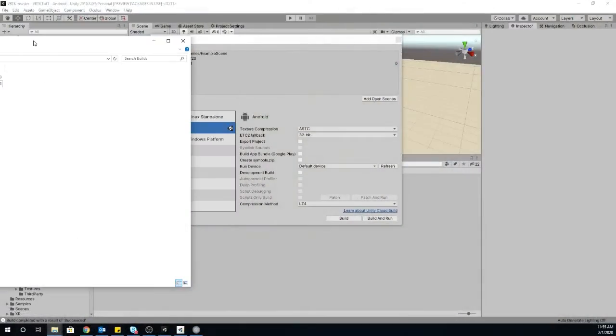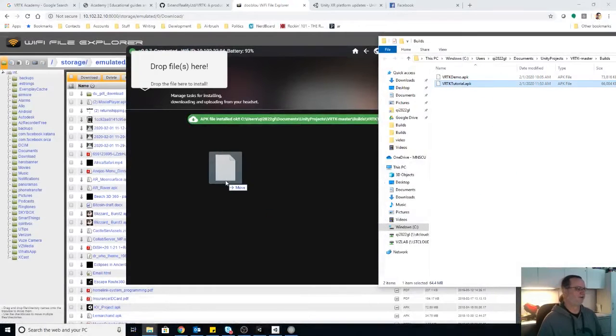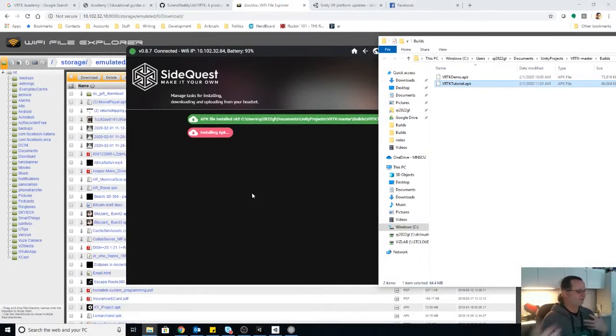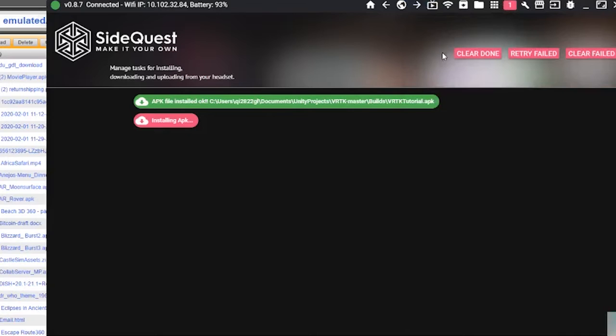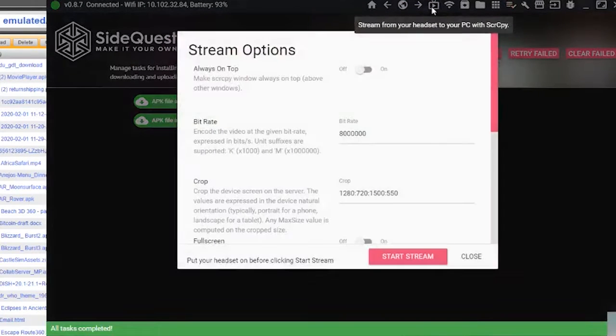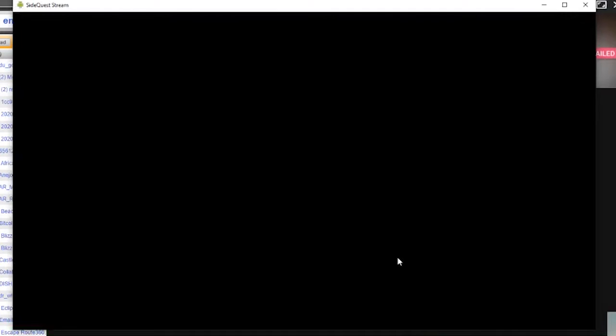Okay, so my APK is done building, and I have it in a folder by itself, and here's SideQuest connected wirelessly to my Quest. And I drag the APK over, and I drop it on SideQuest, and it deploys. And then I'll go ahead and start streaming.